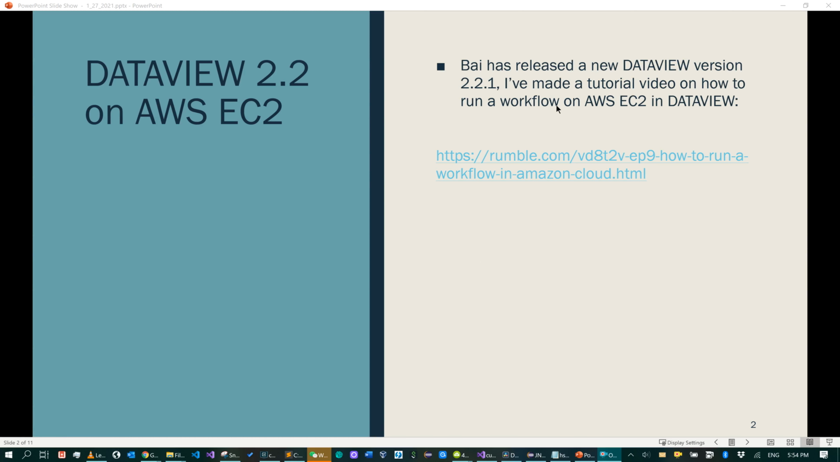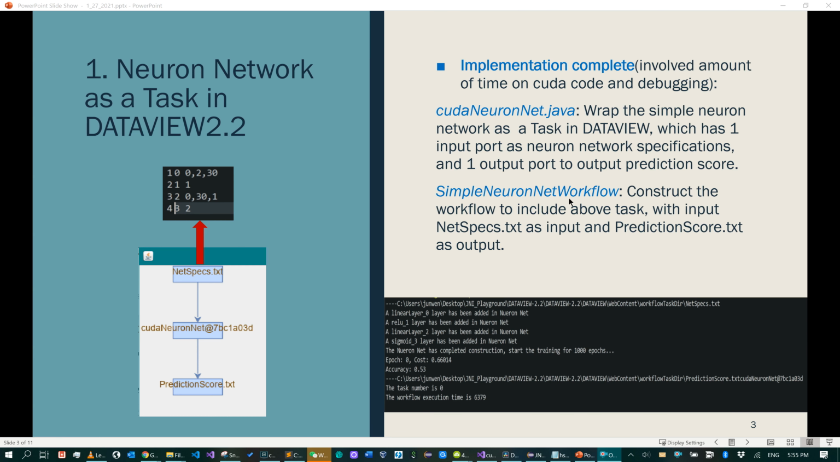Bai has released a new DataView version, which is 2.2.1. It has fixed the image issue that we had in 2.2, because we have an image on the Amazon side which enables users to run their tasks in Amazon EC2. I just made a tutorial video on how to run a workflow on Amazon EC2 in DataView. Hope this will be helpful for users who want to run their workflows in DataView in the cloud. So here is a URL.